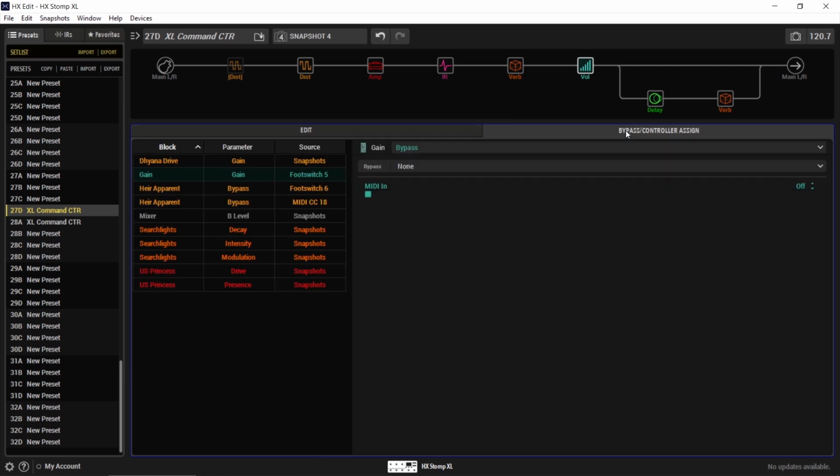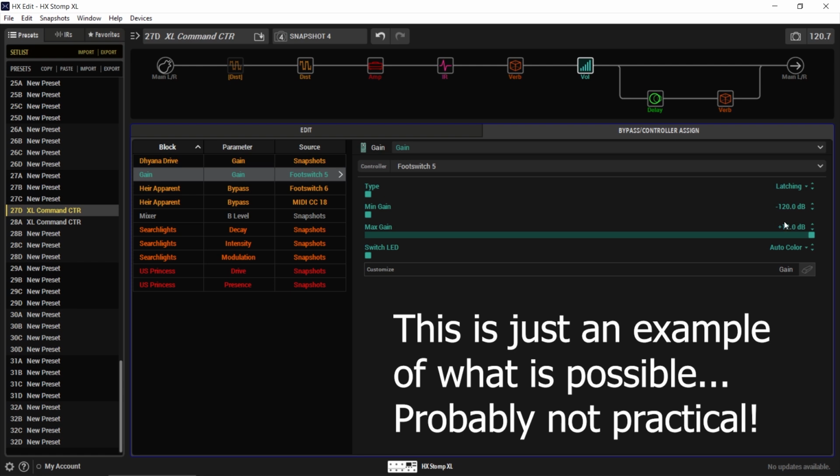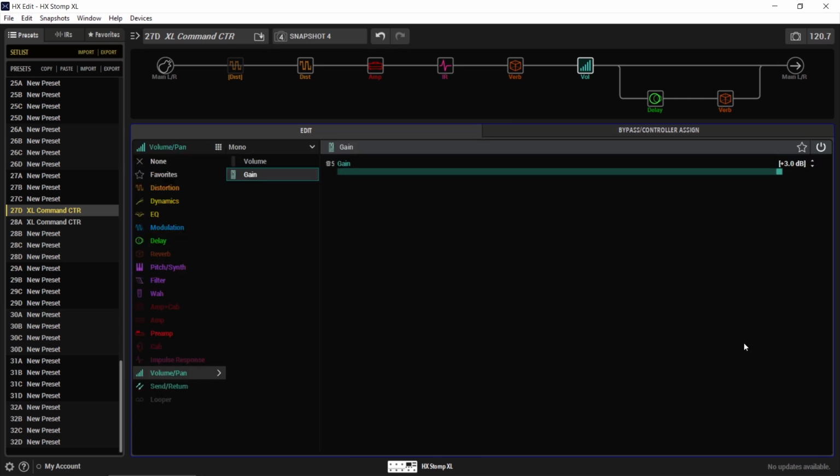And now I go over here to my bypass and controller assignment. And what do I want this to do? I want this to control my gain. And then I want my minimum to be 0, and I want my max to be 3. So now when I press this, it's going to toggle between 0 and 3 dB. And you can do that for whatever parameter you want. If you want to do a mix control on your reverbs, you want to do a gain on your amp, you want to just goose the gain a little bit, really whatever you want it to be.